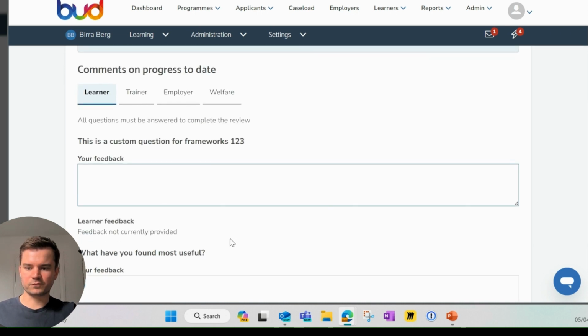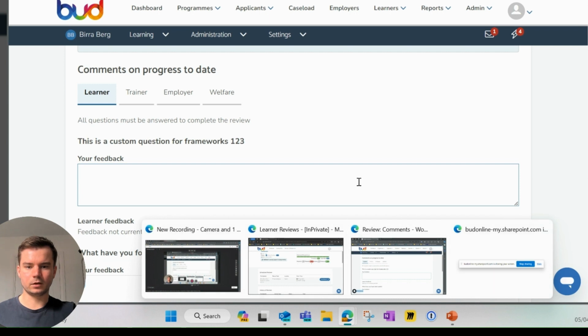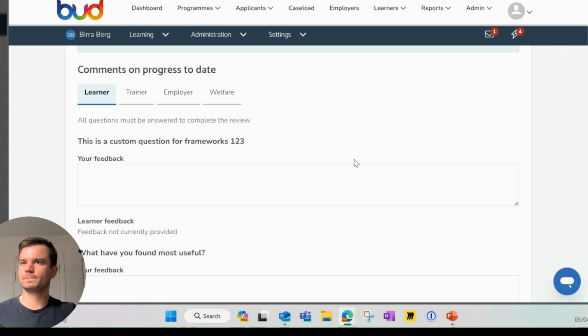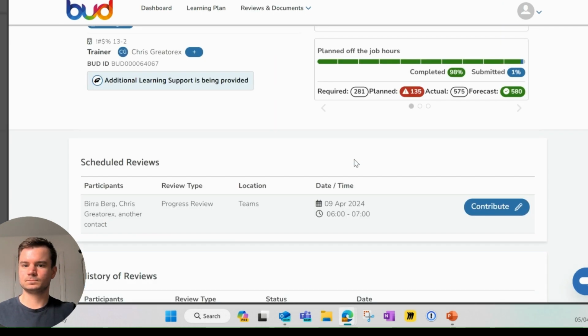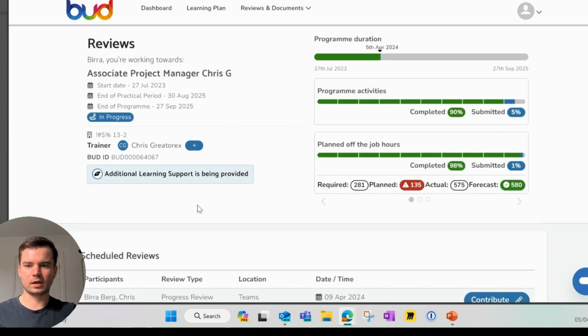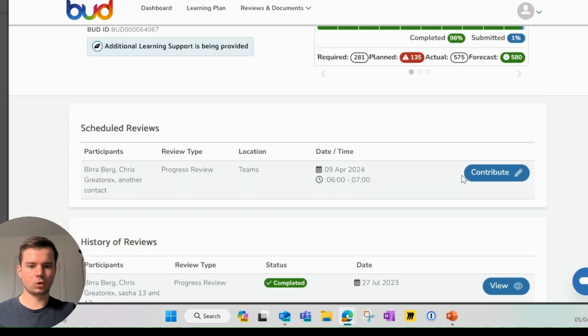You can also see here from the trainer's perspective, we have the learner feedback. In this instance, the learner hasn't provided any feedback yet, but if I move over to my learner view, I can here, as the learner, contribute to that review.